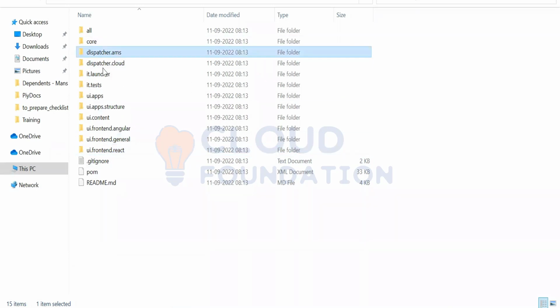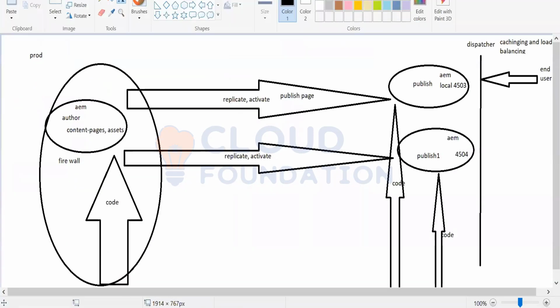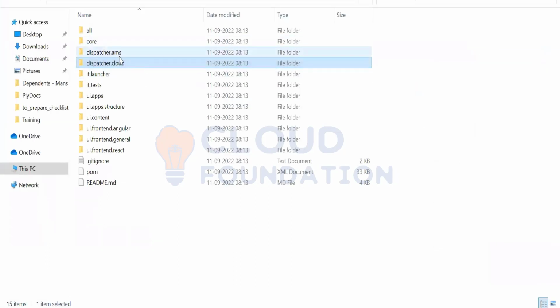Then you have this dispatcher. These two are for dispatcher. So here I told you everything: this is your author and this is your publisher, and how you replicate. Here we said that there will be a layer of dispatcher, the responsibility of which will be caching and load balancing. So this dispatcher code sits over here, but ultimately this code does not go in your AEM server, or it does not sit within the AEM server.